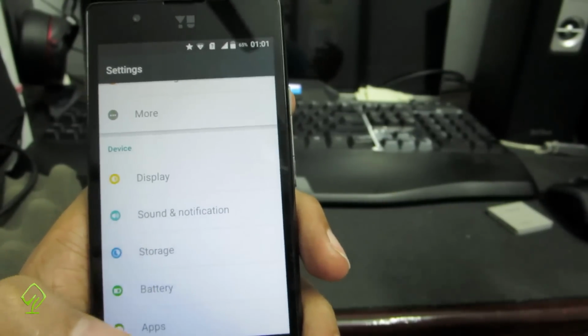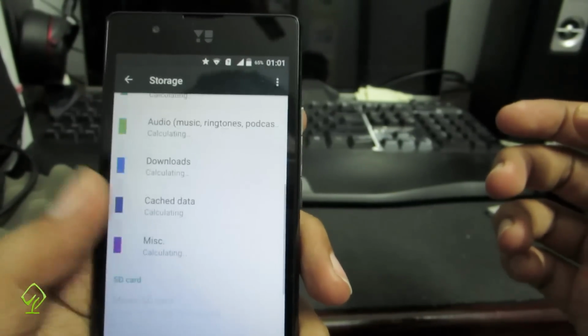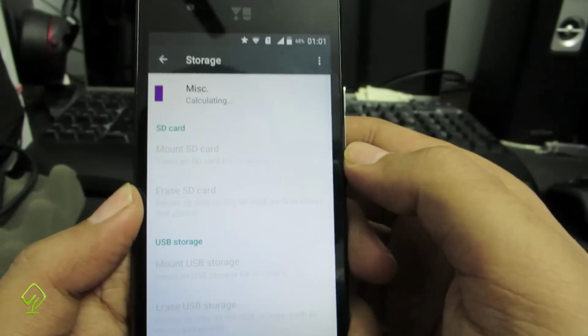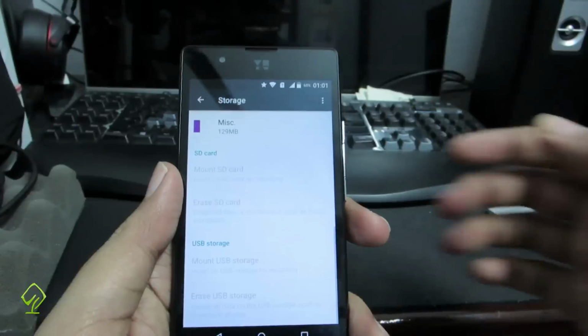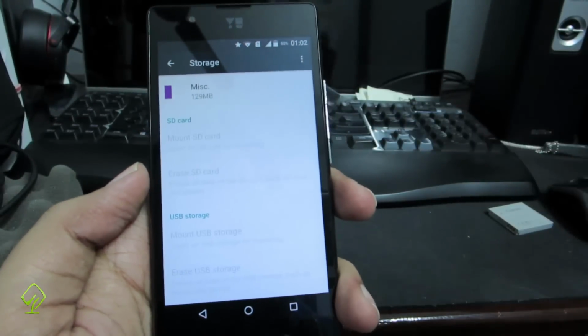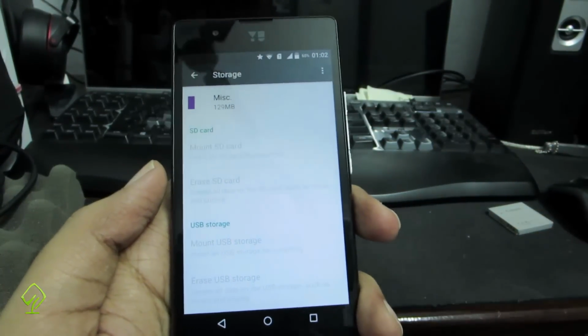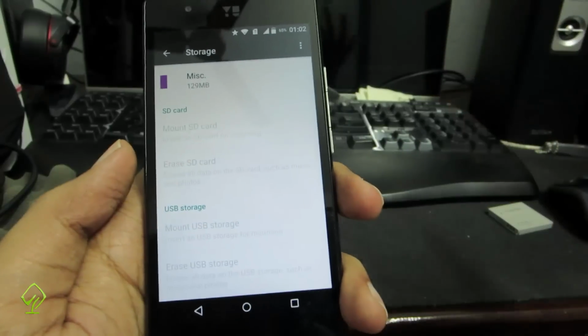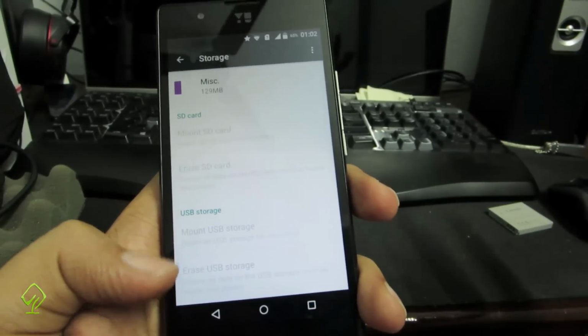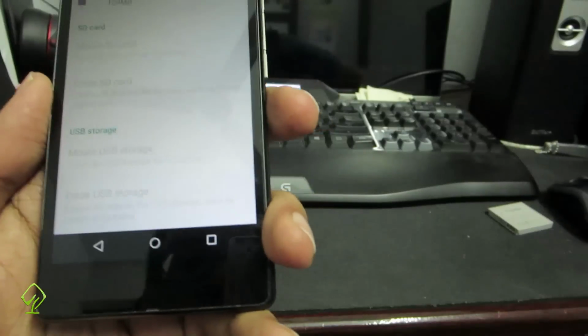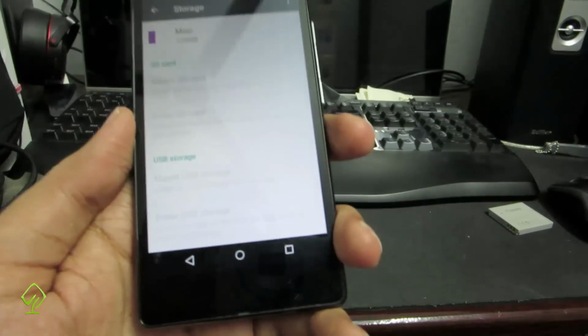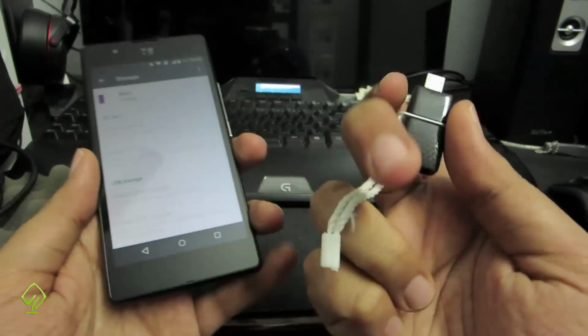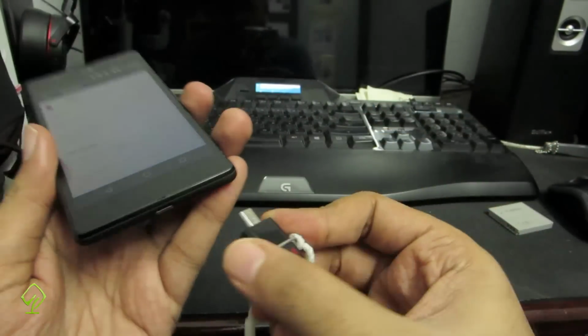Next, if you go to storage, this is your internal storage, and down below you'll have the SD card. So guys, from here you have the option to actually format the SD card, unmount the SD card, or format the USB storage. There is the OTG pen drive, and eject it. Let me just quickly connect the OTG pen drive. So this is a SanDisk OTG pen drive.